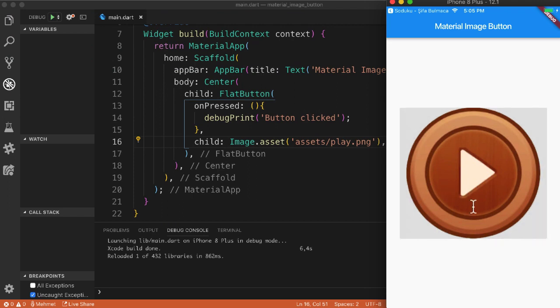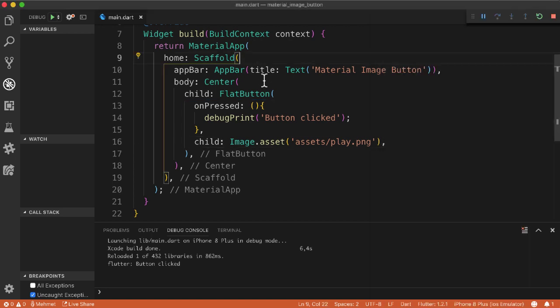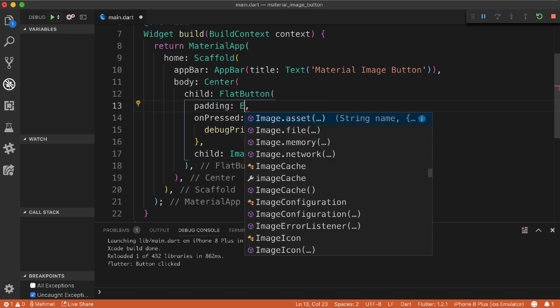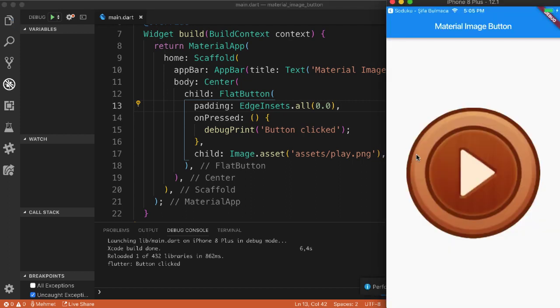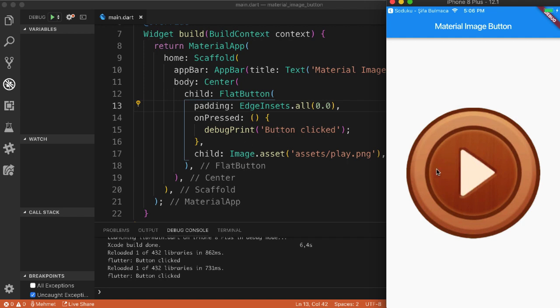You see, there is a problem. My effect is under the image, it's not over the image, so I cannot see this material effect on my image. So how can I solve this? Firstly, I want to delete this padding. You see, there is a padding. When I give it 0, it will be zero padding, and so you see. Okay, how can I make the effect appear over my image?